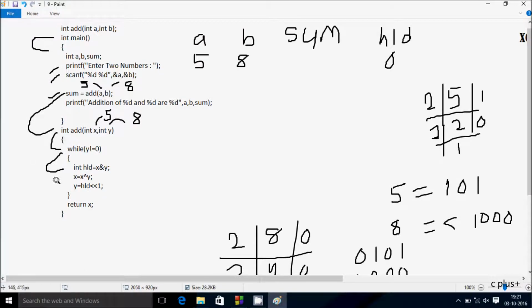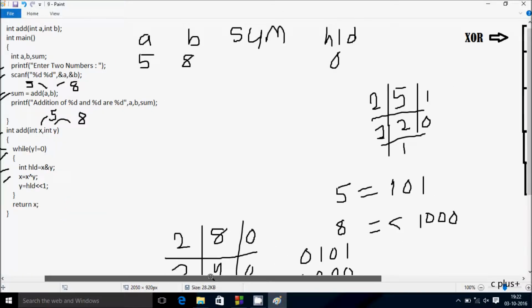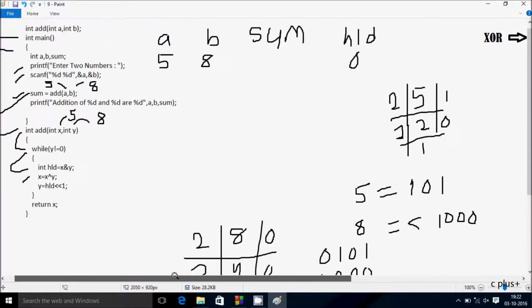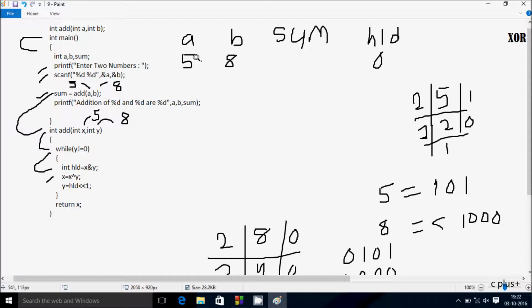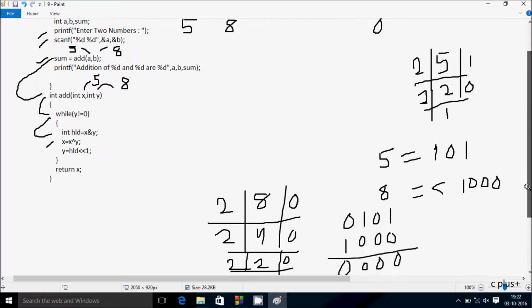Now hereafter control comes to this point: x equal to x XOR y. So the x value is 5, and 5 I converted, so the value is 101, and the y value is 8, which I converted, so its value is now 1000.